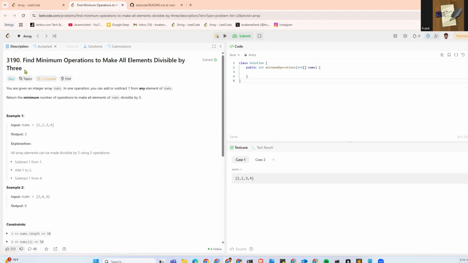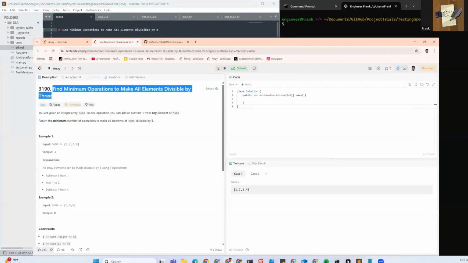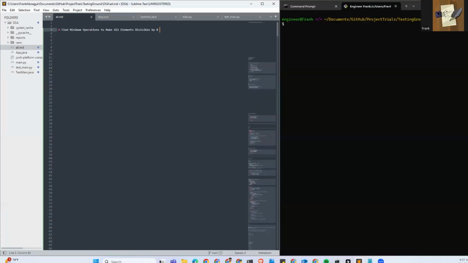Okay, so let me do this. Let's find the minimum operations to make all elements divisible by 3. But there's a general formula where you can find the number of operations to make all elements divisible by key, and I think that will apply to this particular question. In that case our key is equal to 3.